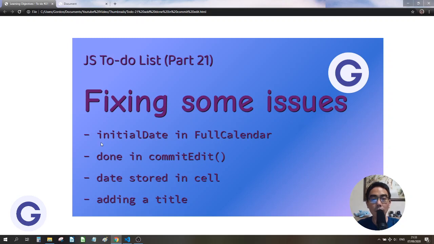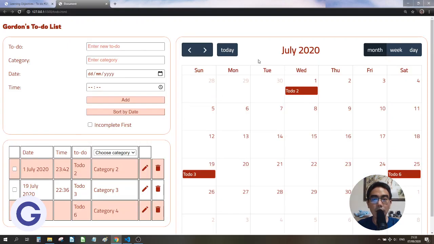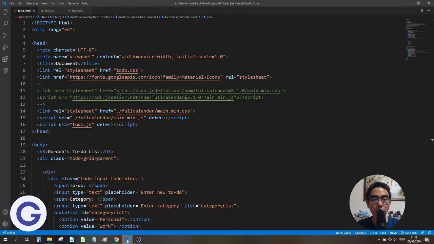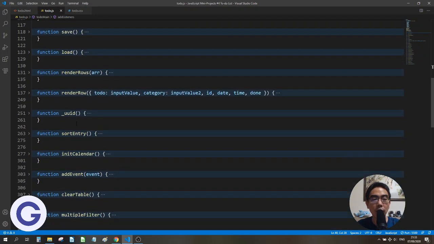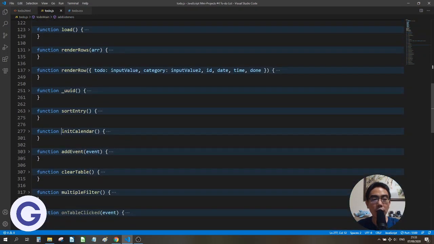So first of all, we will try to set the initial date of FullCalendar. Let's say now, if we go to our app, if we refresh our page, it always stays at July, while we are already in September. To solve this problem, we can go to our desc file and then go to where the initial date is set, which is inside our initCalendar function.